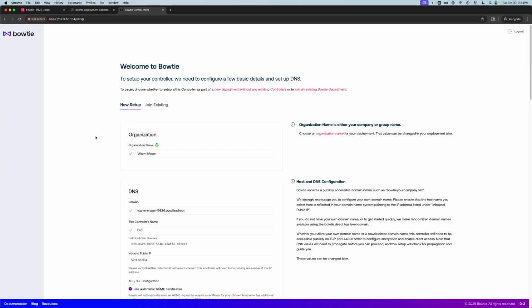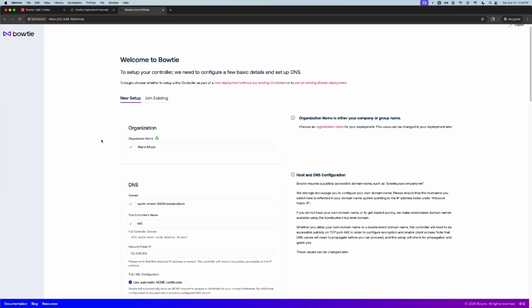And then once the controller has been deployed, we need to provide a few startup details for our controller deployment. It's important to note that this is not a managed deployment. This is your own Bowtie controller inside of your own network. And then we're just providing it a few setup details.